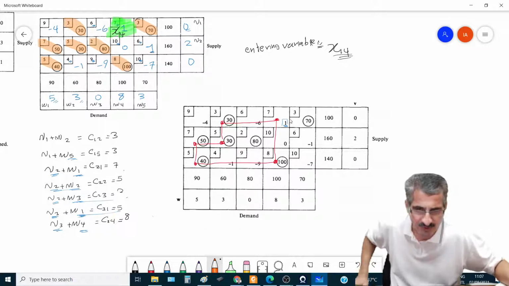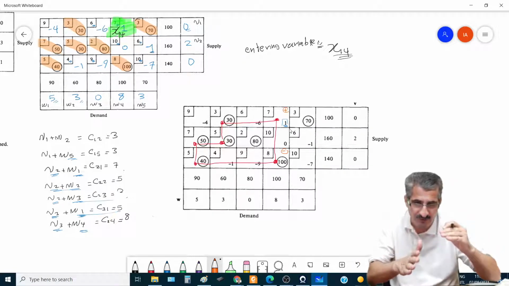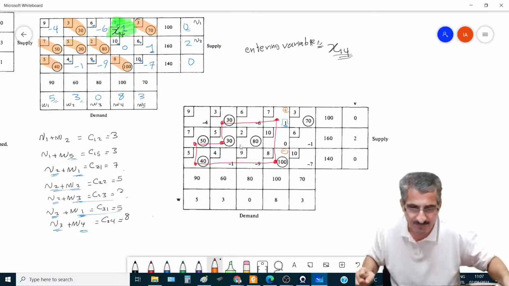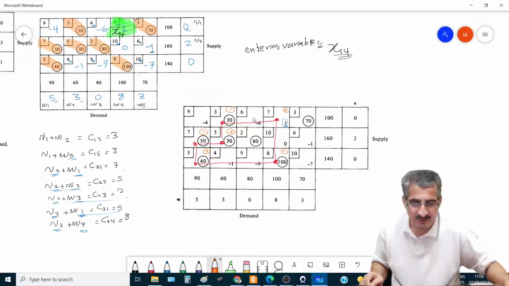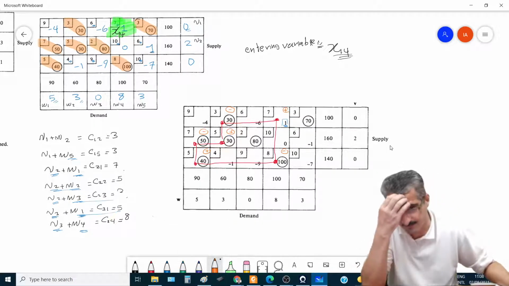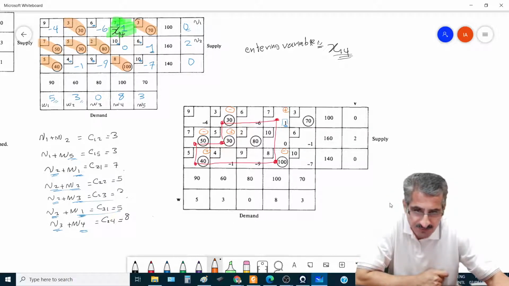Now what we do, we will add here. This is addition. Now subtraction. So we start addition where we started the loop, and then subtraction, addition, subtraction, addition, subtraction, until we come back. Okay. Here we will have addition. Here we will have subtraction. Here we will have addition, and here we will have subtraction. Okay. Now what do we add and subtract? The smallest value, the smallest corner. So we will add and subtract the smallest value, which is, which one? Is 30, right?